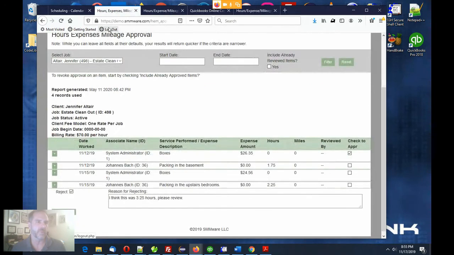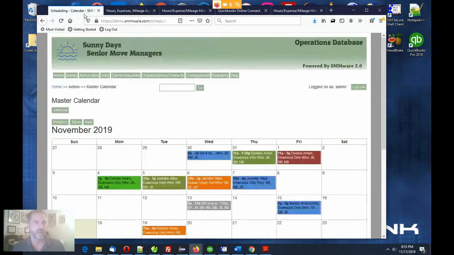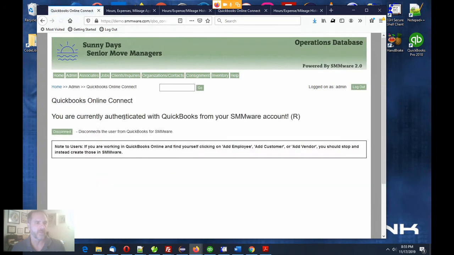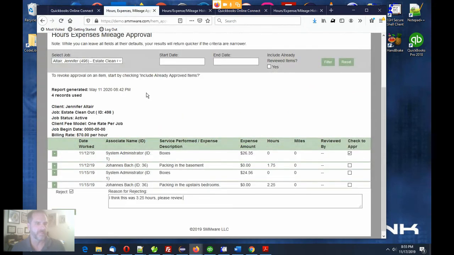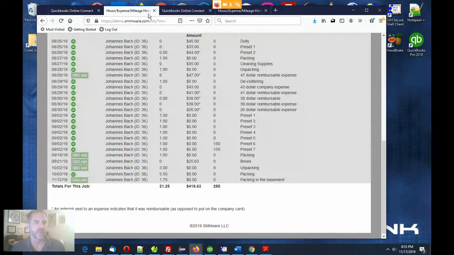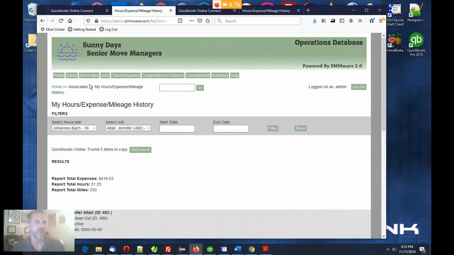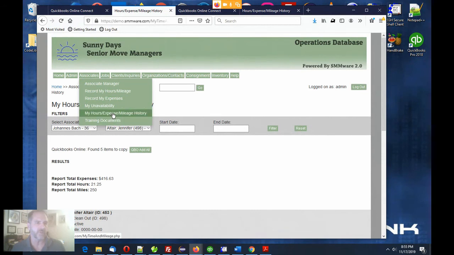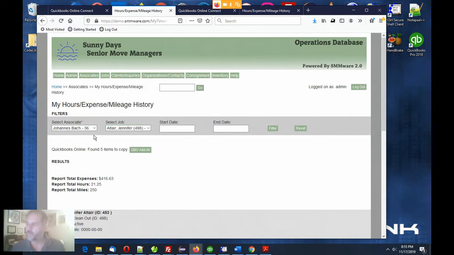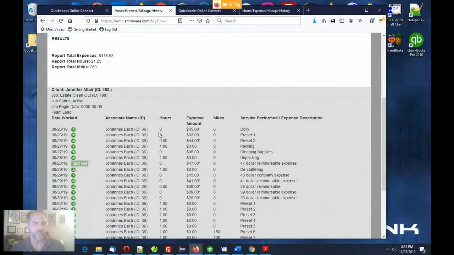From here, we'll go ahead and talk about QuickBooks integration. You can see that this is where you go to make a connection, but we already have one set up. Within SMMware, we have a command under Associates for My Hours, Expenses, and Mileage History. And the normal practice is, this is used for payroll. You come here, you pick an employee. Normally you'd leave the job set to all jobs, and you'd set a date range that corresponds to a payroll period. Then you generate a list of items.